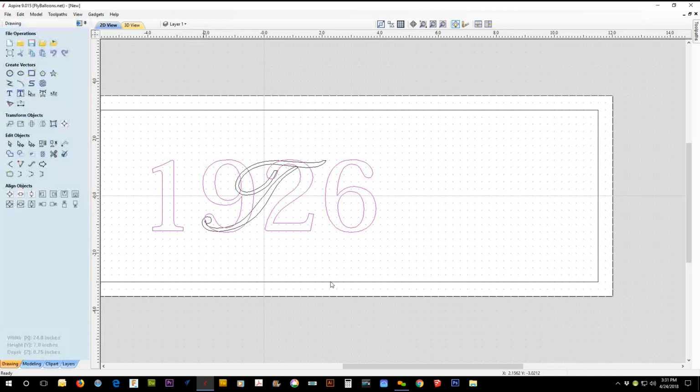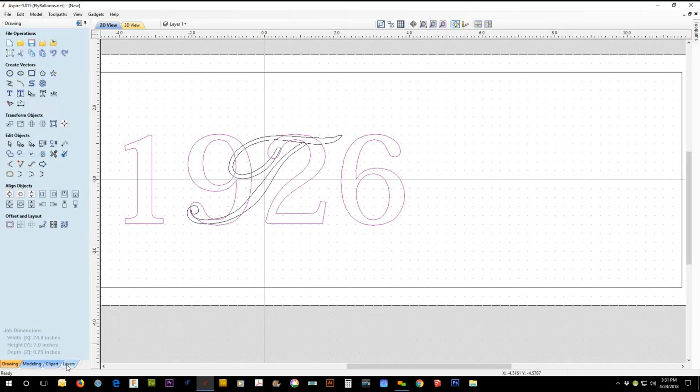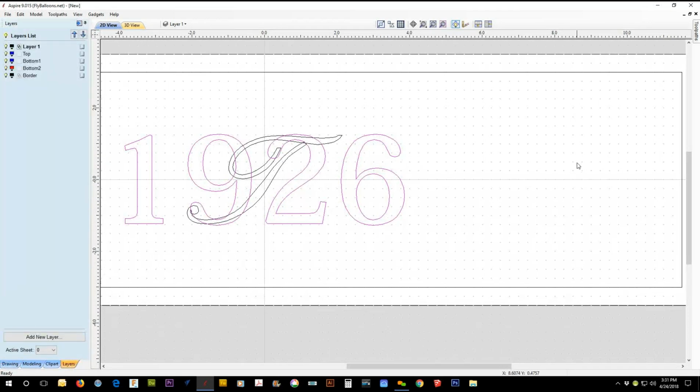Okay. Now we'll go to our layers. Okay, but the T is black. Should it be black? Shouldn't it be blue? No, because actually, if you click on any white space, your 1926 will turn black as well. Because both of those two are what I'm going to call the originals. Just in case we have to go back, I don't want to touch those. Okay, so now we want to move the T to the top.